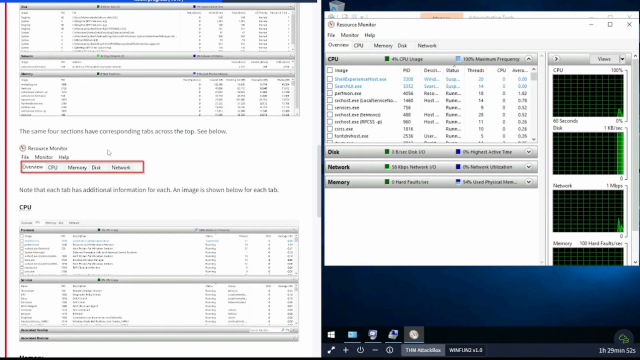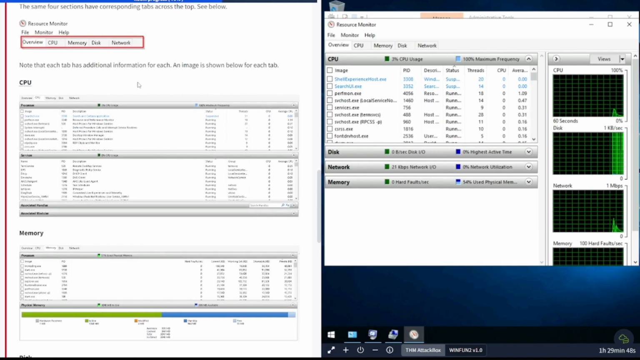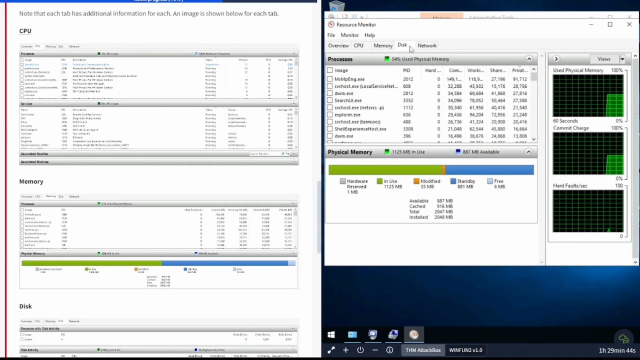And it says the same 4 sections have corresponding tabs at the top. Note, each tab has additional information for each. An image has been shown from each tab, so you go through and cycle through the stuff, take a look at what they have in here.